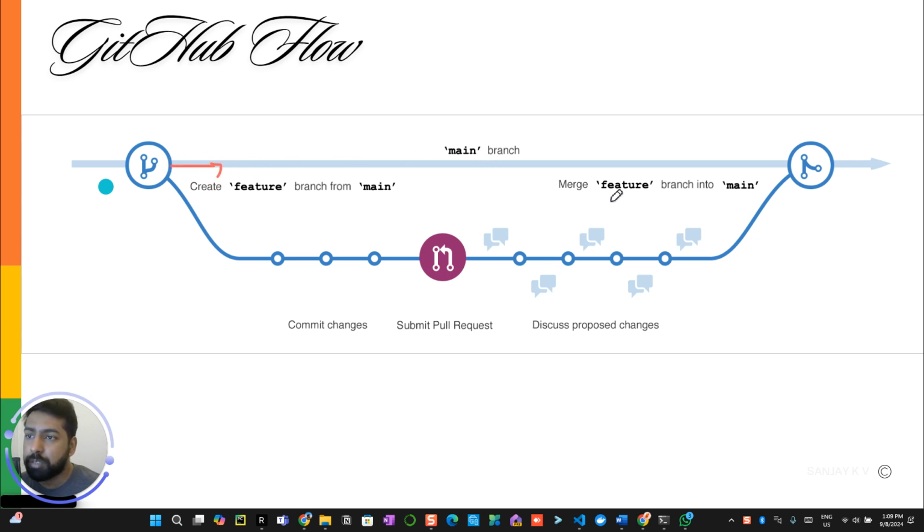Then from the main branch, we merge these features into the, for example, this was our forked repository, Jisha, and this was Sanjay's repository. Now we created a fork and we are trying to merge this into the main again.